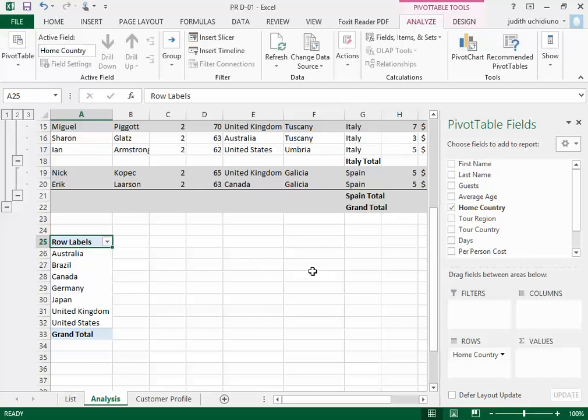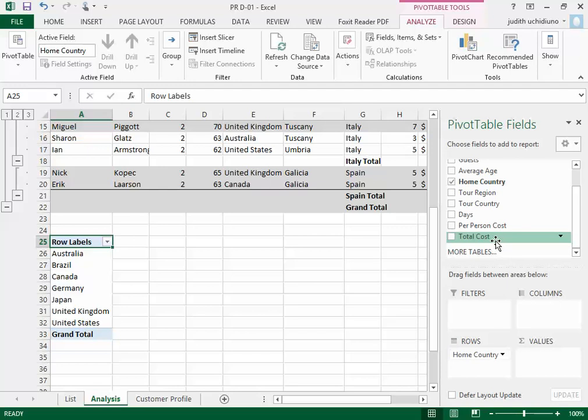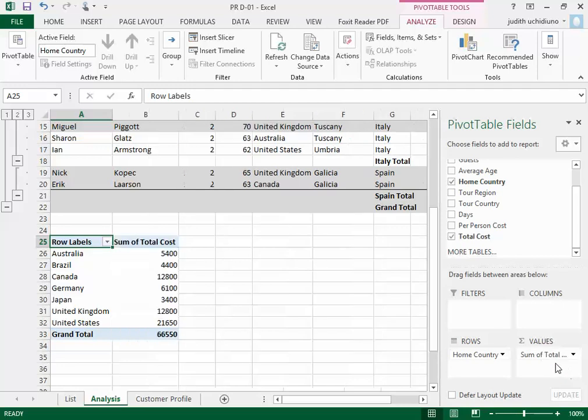Scroll down to total cost. Okay. Drag it to the values area. So I'm going to pick this up and drag it to the values area because this is how I want to summarize the home country by. Alright, so do you see that now I can just at a glance see how much each country is spending without doing anything more than doing checkboxes and dragging? This is where pivot tables really shine. It can summarize anything you want it to summarize.